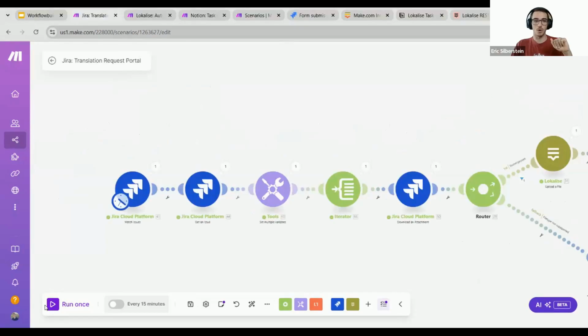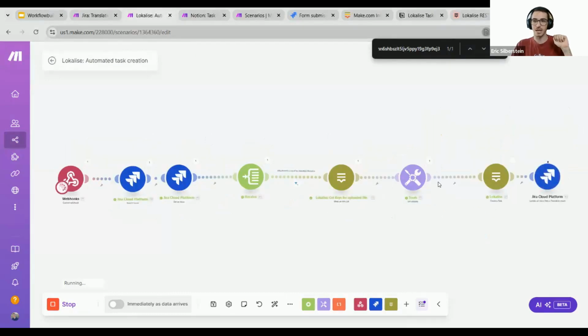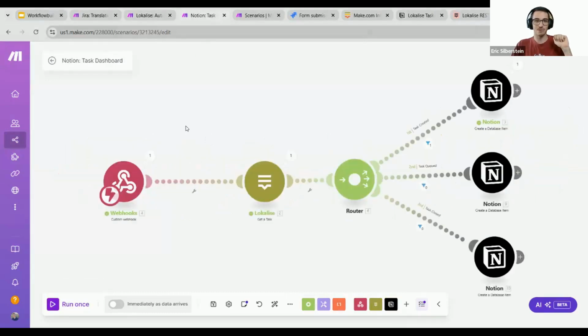All right, so we have a new issue within Jira. When I hit run once, we're going to get the issue, create a localized task, and update our task dashboard within Notion. It's found the new issue. It's got the issue. There's one attachment. It's uploaded the file. We see that task is this one, and we've just sent data to Notion.